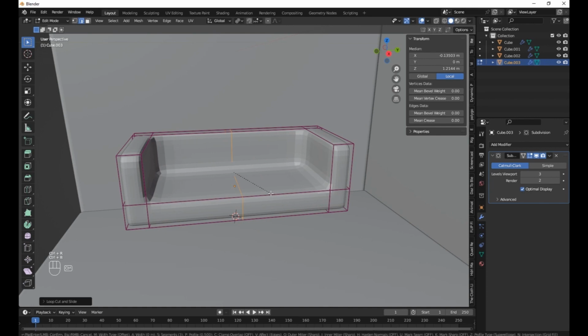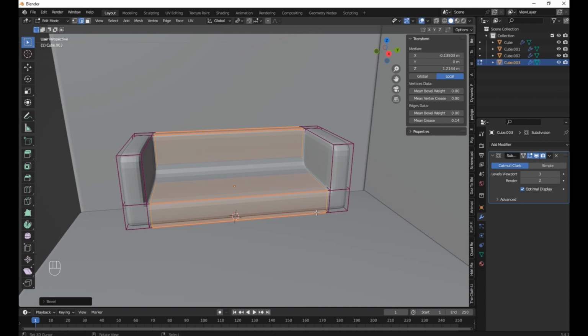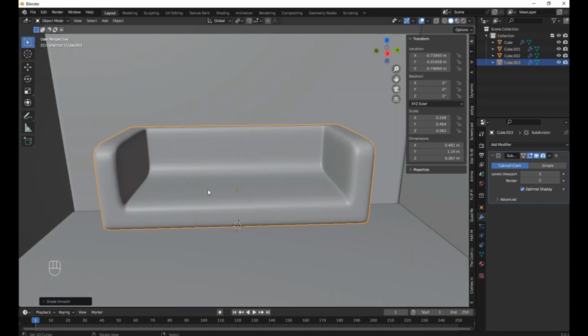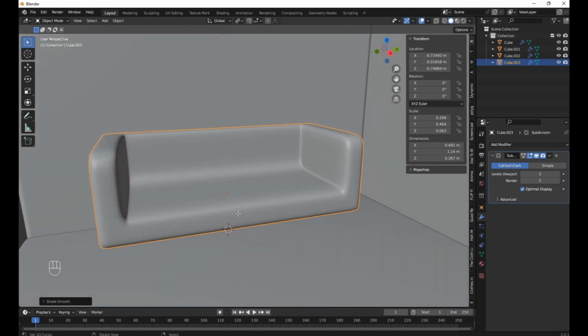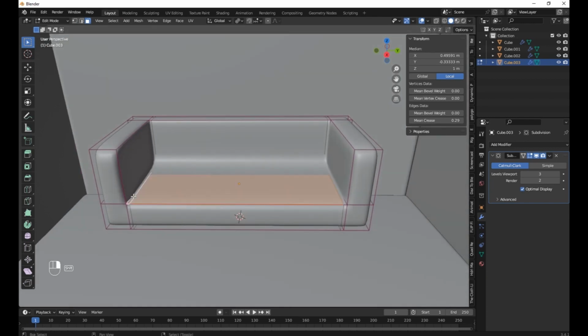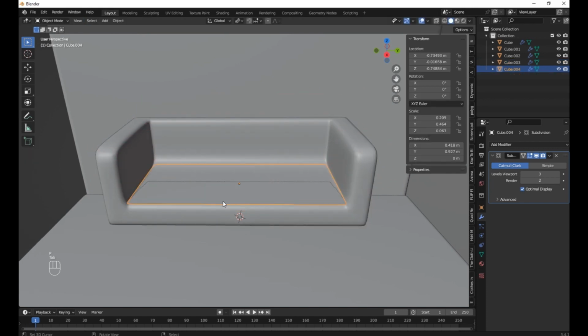Now I add a loop cut with Control R, and Control B, and scale it. Shade smooth. So here in edit mode, I selected the two faces and press P. Use Shift D and duplicate it first. Then press P and Separate by Selection.